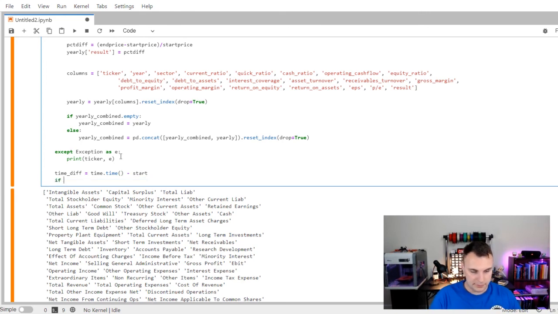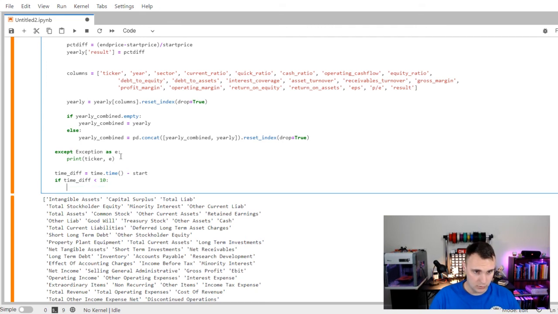Now, if the time diff is less than 10, what we're going to do is a time.sleep. We're going to say 10 minus whatever that time difference is. So basically what this is doing is it's saying, okay, has it been 10 seconds, or has it been less than 10 seconds? If it's been less than 10 seconds, we're just going to wait until we hit that 10 seconds, and then we're going to try again.